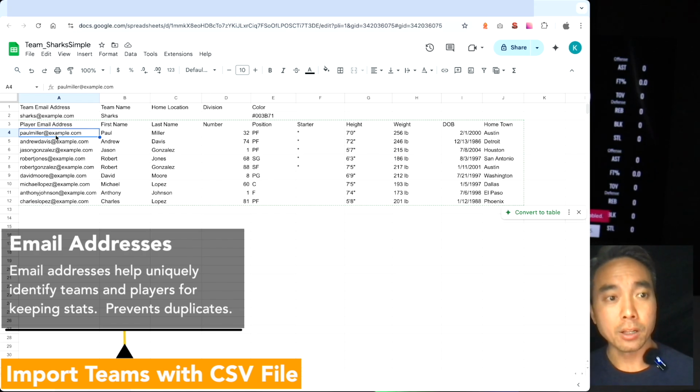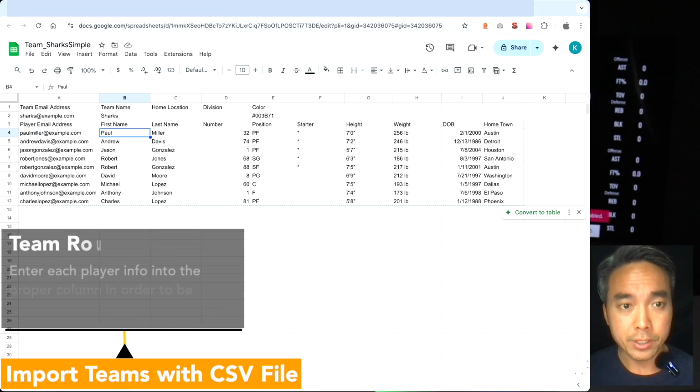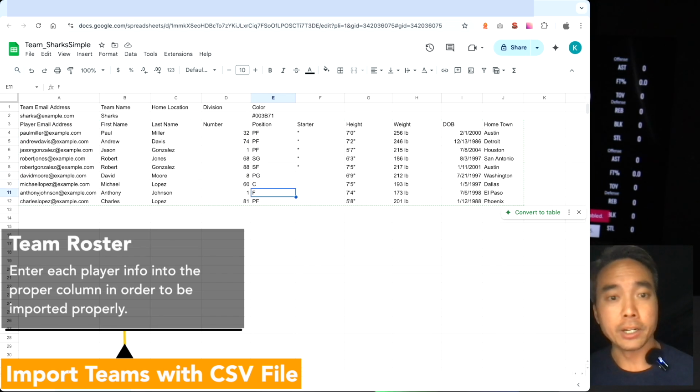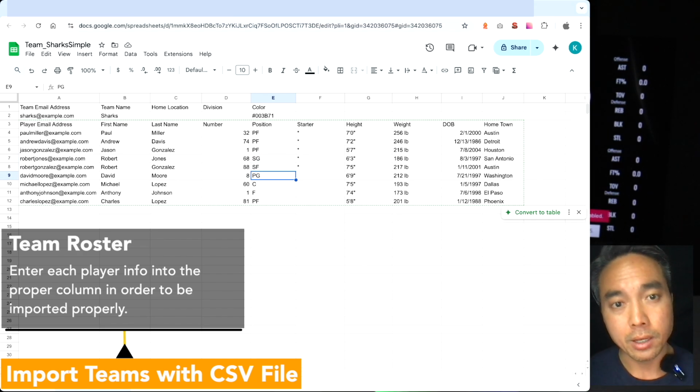Okay, so the first column here is the player email address, followed by their first name, last name, their player number, and their position. So PF is power forward, SG is shooting guard, PG is point guard, C is for center, F is just for generic forward. I don't have it here, but just a G by itself is for a generic guard. You have to follow that specific format for the position to be imported properly.